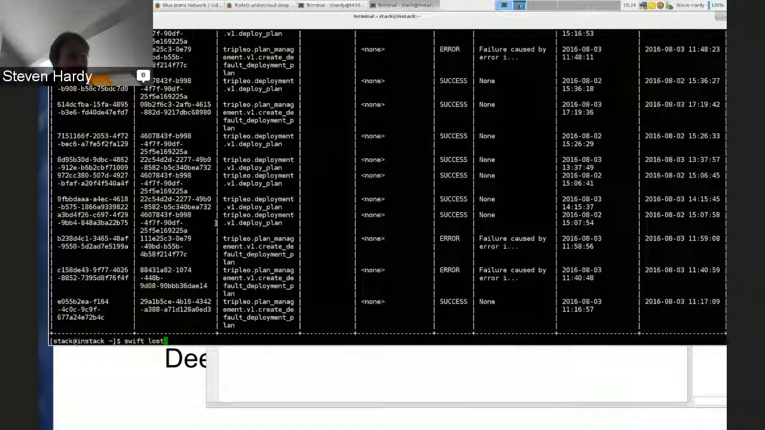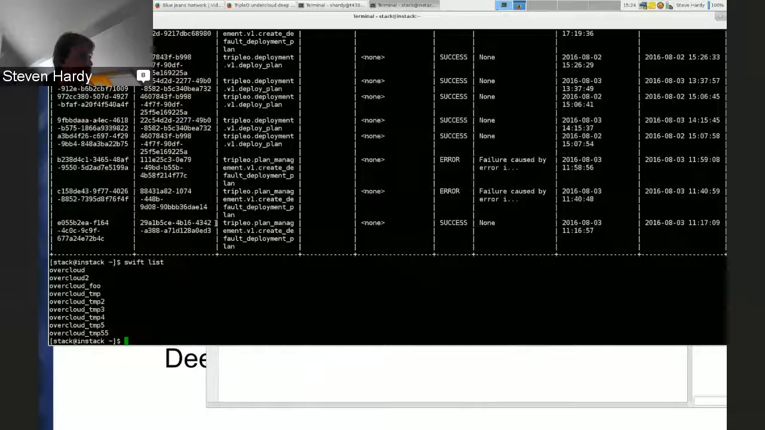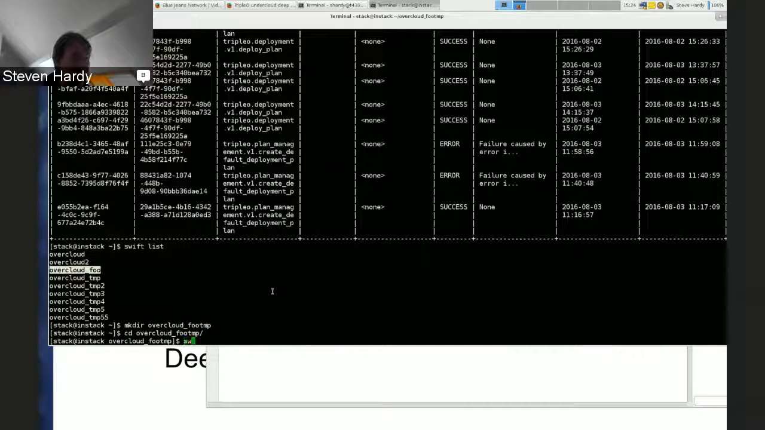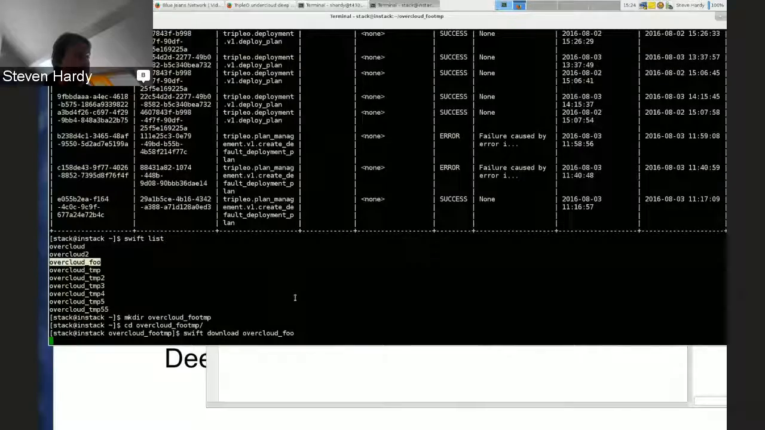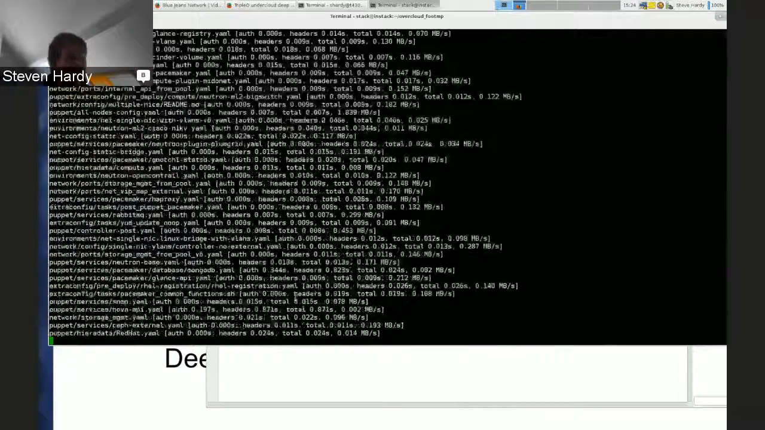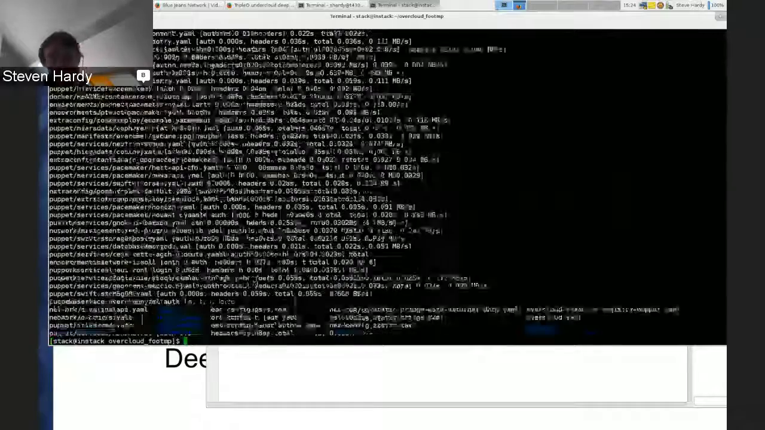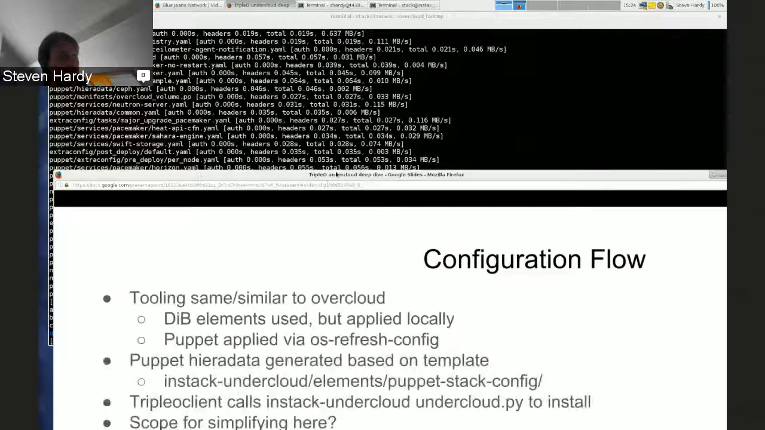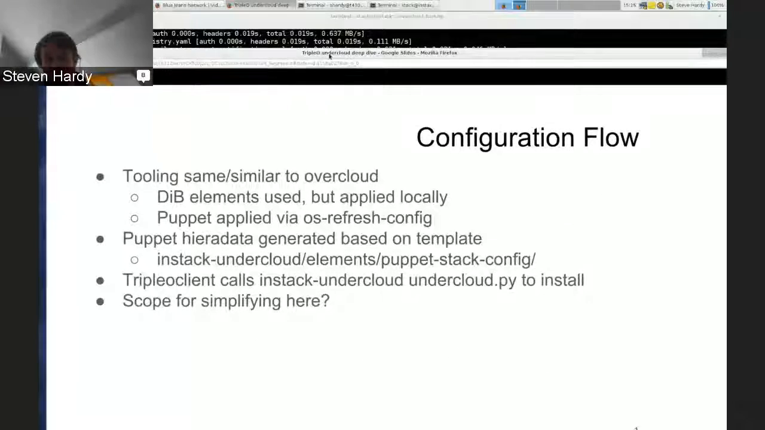So you can see there that's actually run. And there's the overcloud foo. And if you want to see what's in there, you can just create a temporary directory and download it all from Swift. And as you can see, that's basically the TripleO heat templates they use for deployment. So that's pretty much all I had. Are there any questions about that before we move on and I hand over to James?